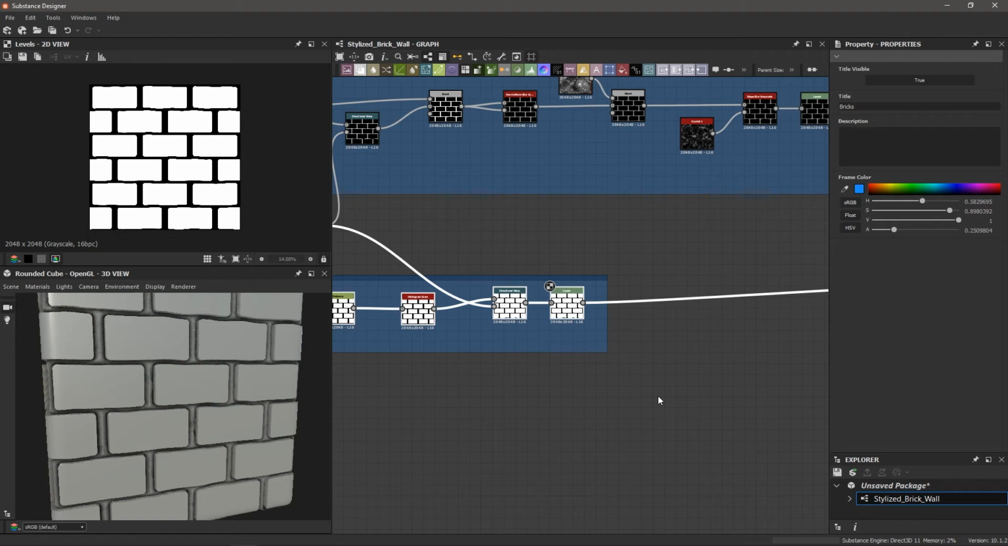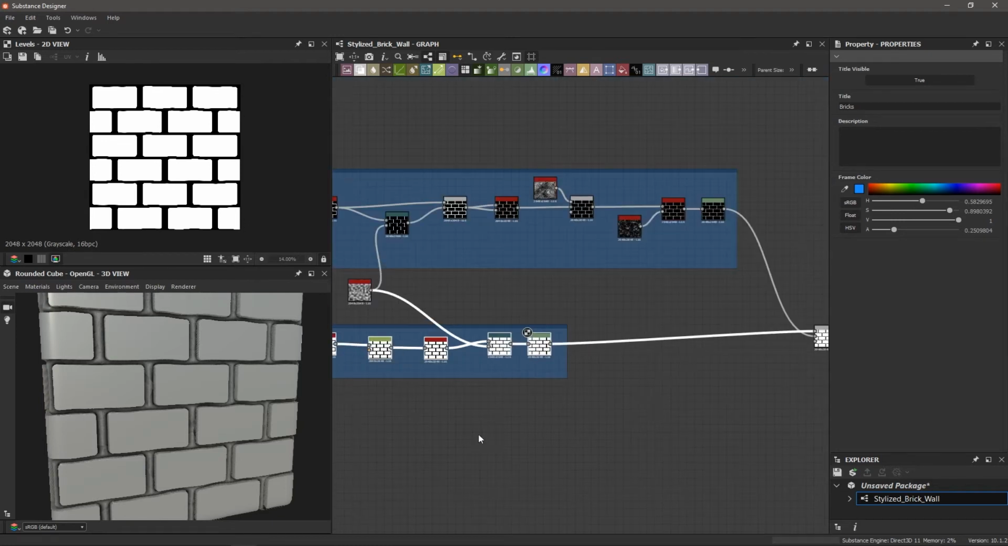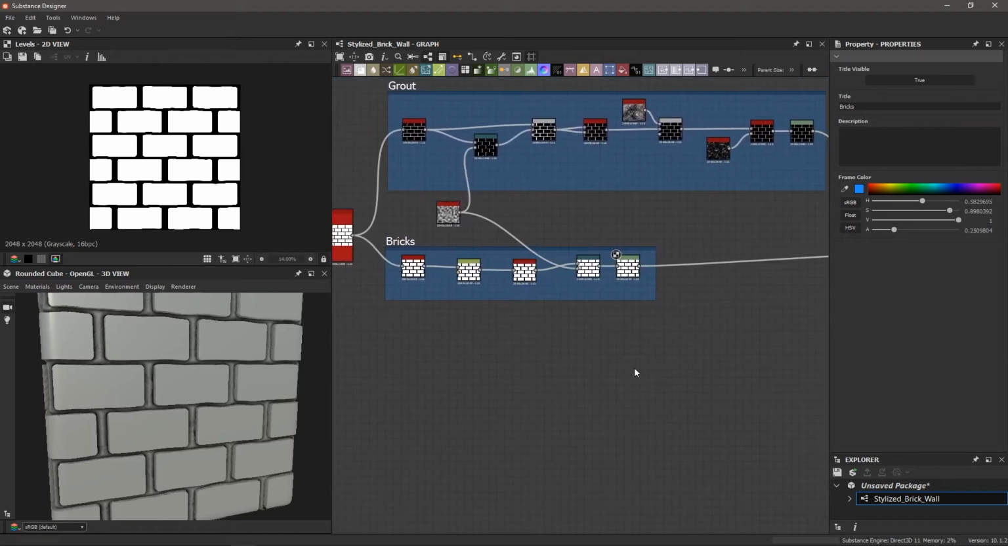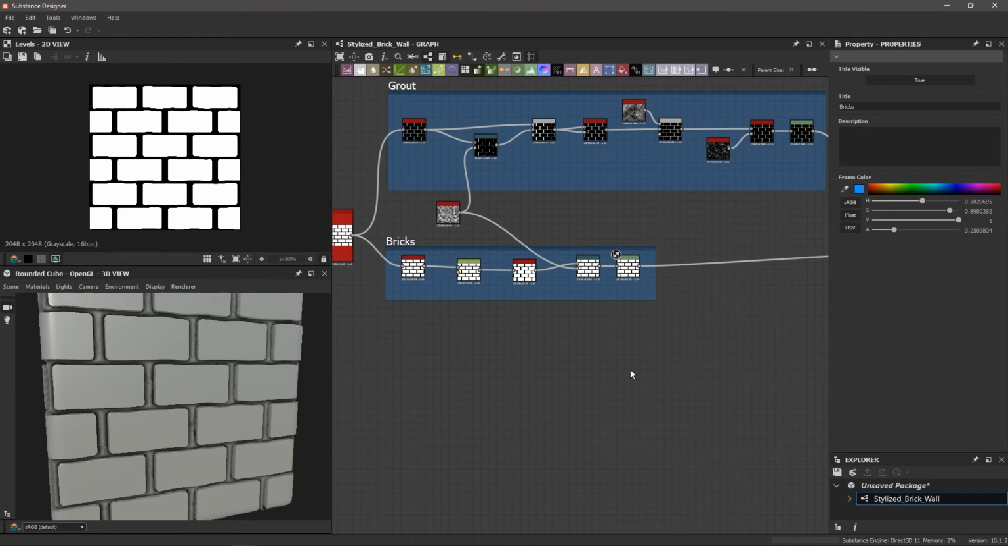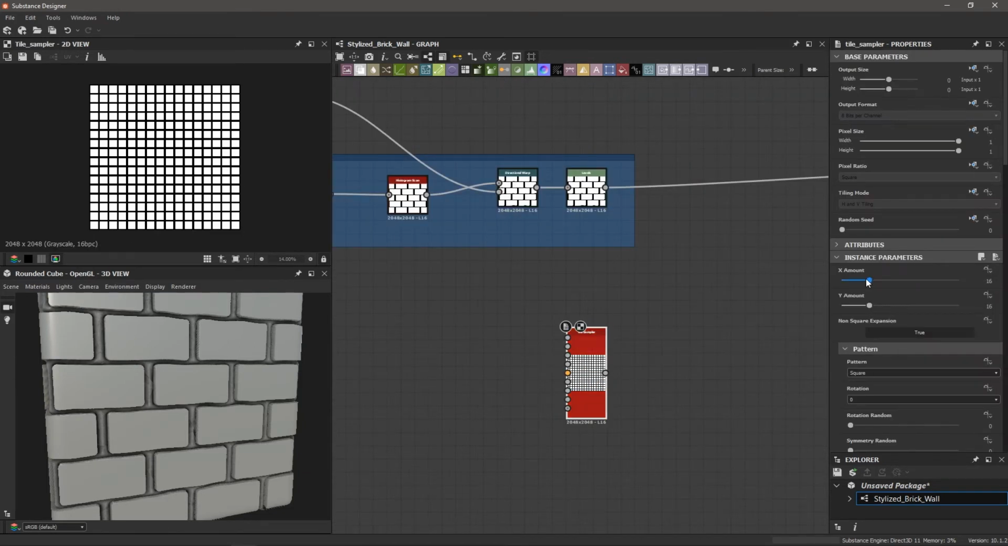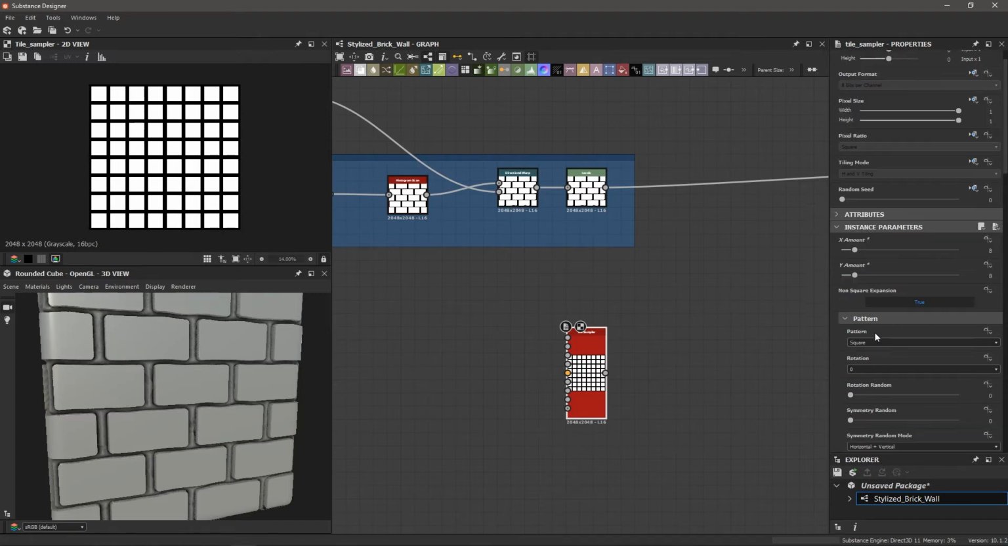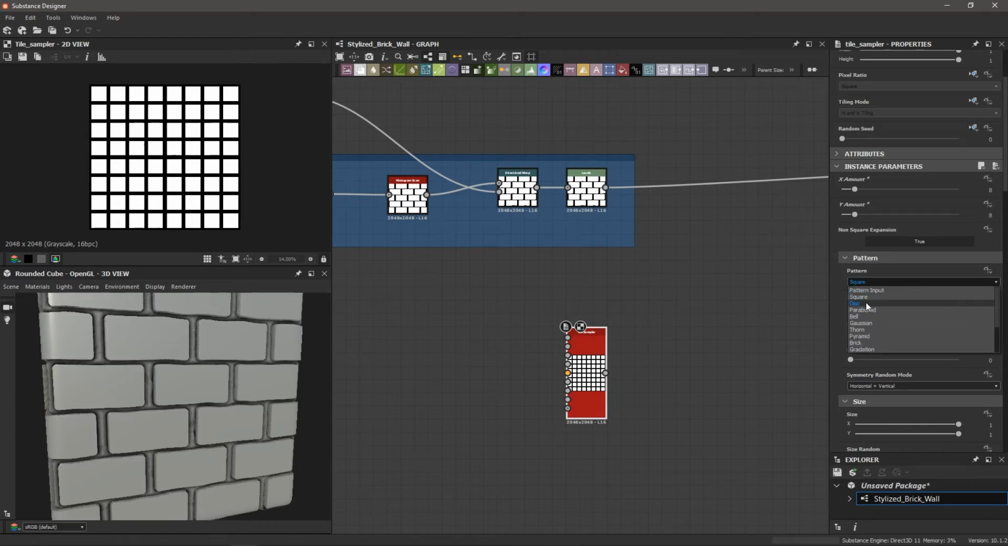Older bricks have harsh plane changes and weathered valleys across the surface. So to recreate this, we're going to cut out some bits and pieces from our bricks. And to start off, we're going to use a tile sampler. So click off into your graph somewhere, hit spacebar, type in tile sampler. And for this tile sampler, we're going to decrease the X amount to something like 8 and 8. And I'm going to change the pattern to paraboloid.